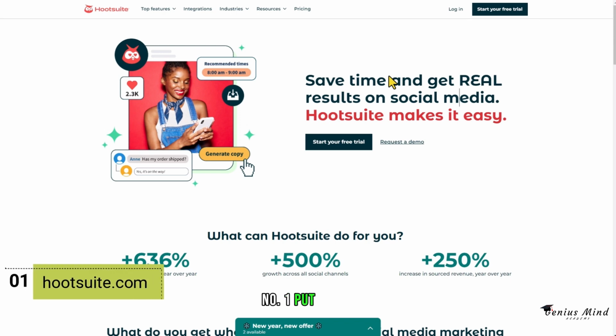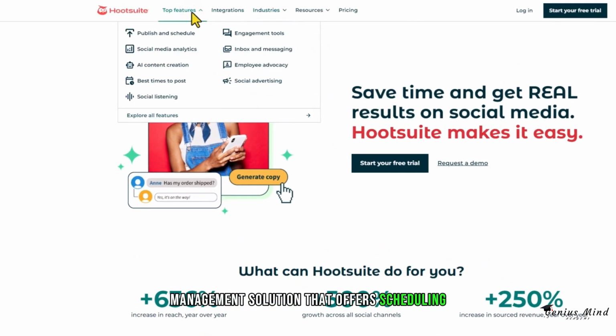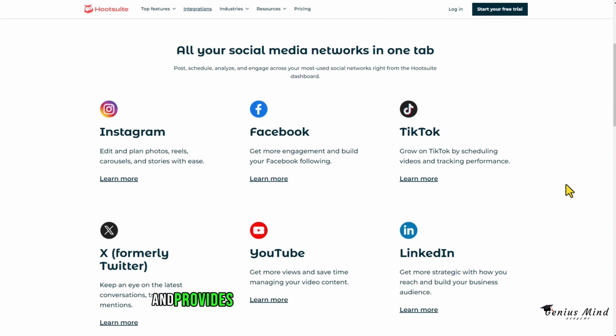Number 1. Hootsuite, a comprehensive social media management solution that offers scheduling, monitoring, and analytics all in one place. It integrates with several social media platforms and provides features like a social media calendar, trend monitoring, and competitor analysis.